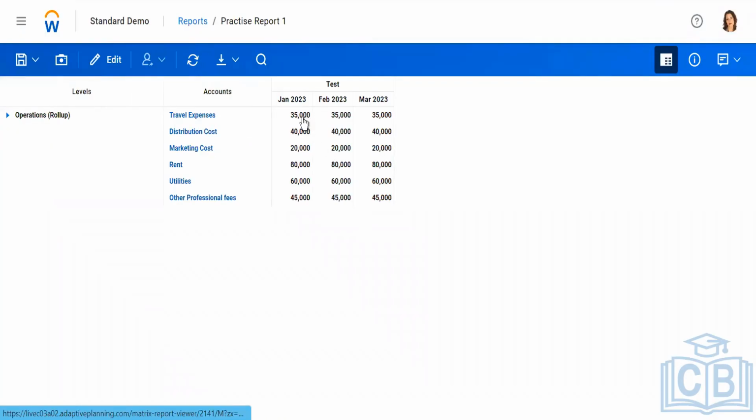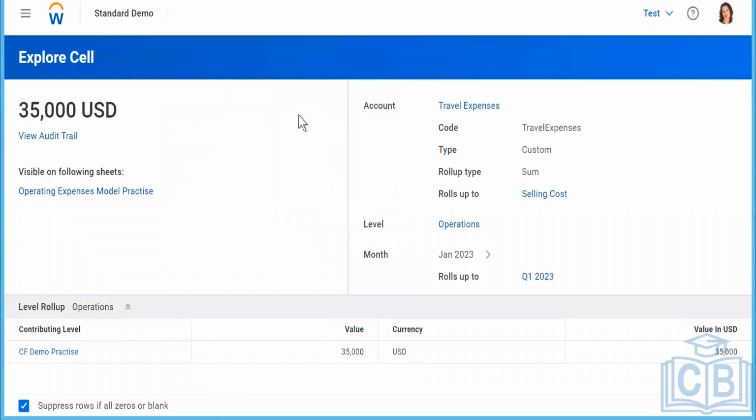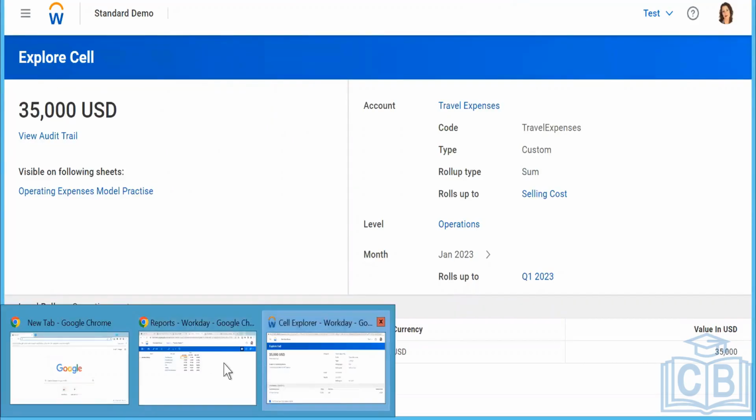Same goes with the numbers. If you click on the numbers, you will see what happens. It's loading. It gives you an option called Explore Cell. This Explore Cell option is there in the sheets also. It's a different window.